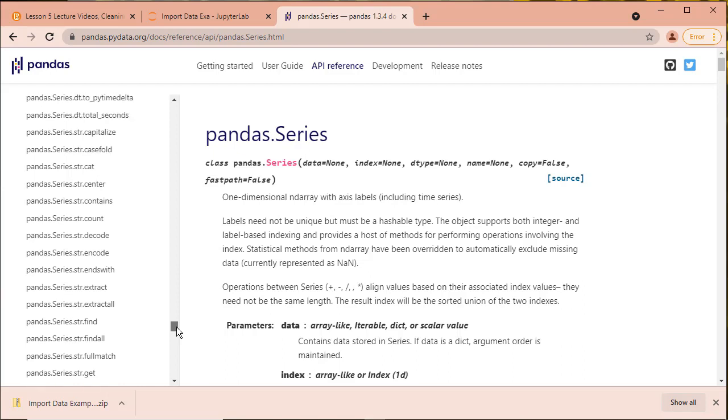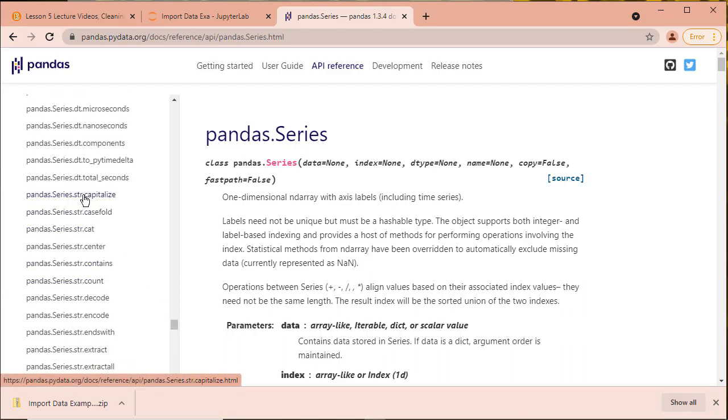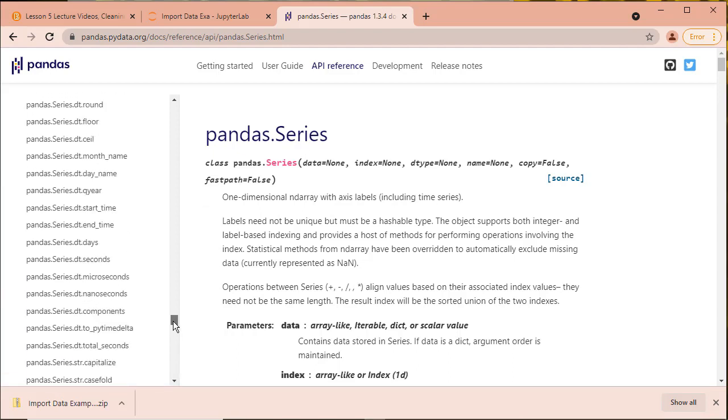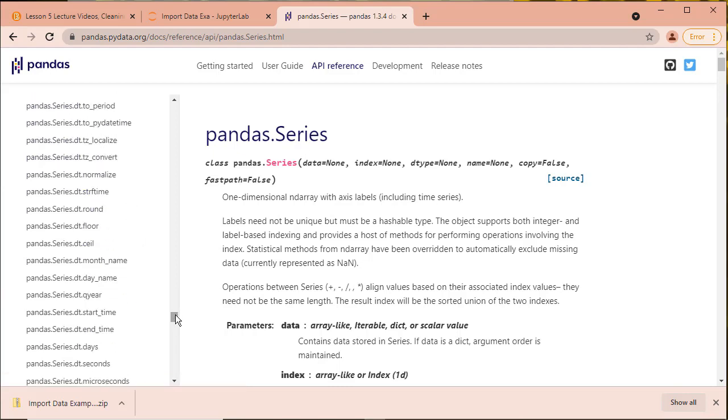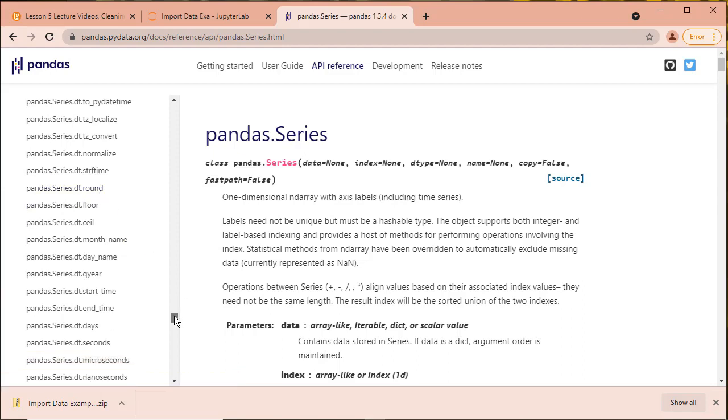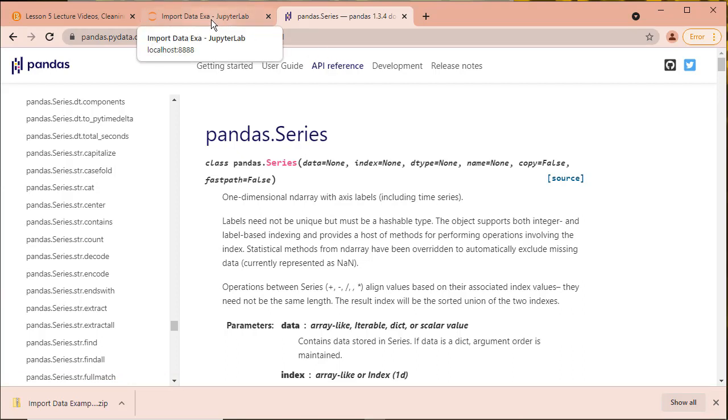So if you look at all of these str methods: capitalize, casefold, cat, center, count, contains, and so on. Lots and lots of stuff here that you can play with. But there are also ones for dates as well. So for example, if you have a column with dates in it and you want to pull out the month component or the year component or so on, then you can do that as well. And same thing with categories. So let's go ahead and take a look at how some of that is going to work.